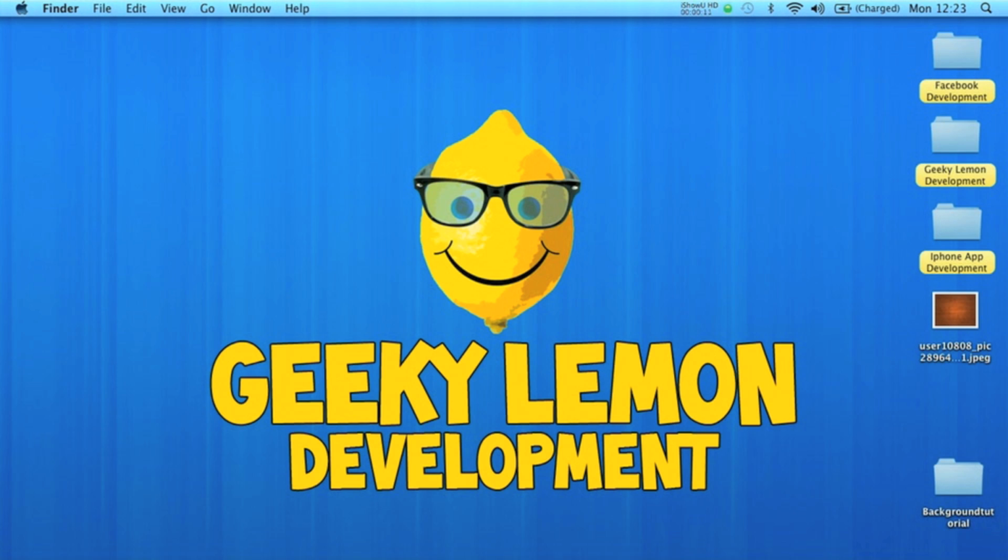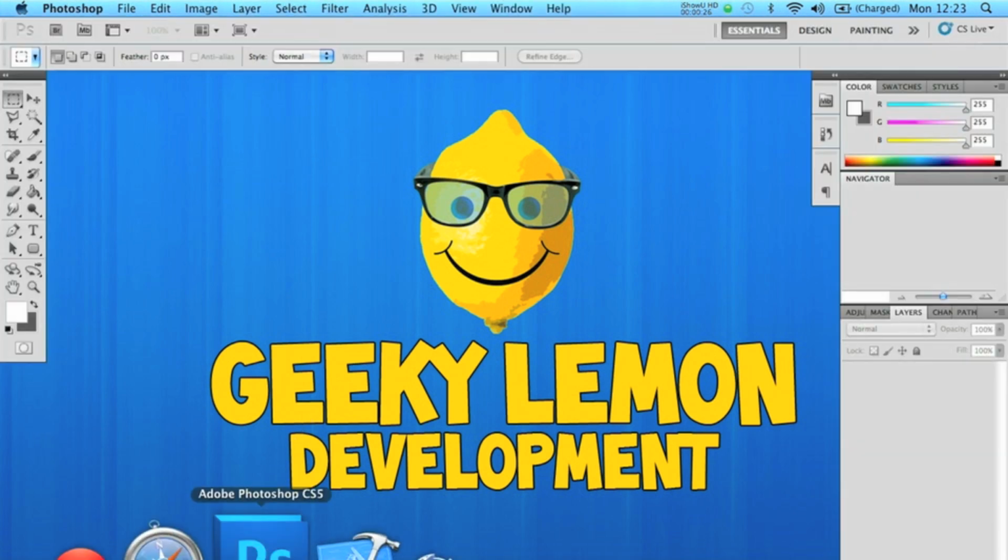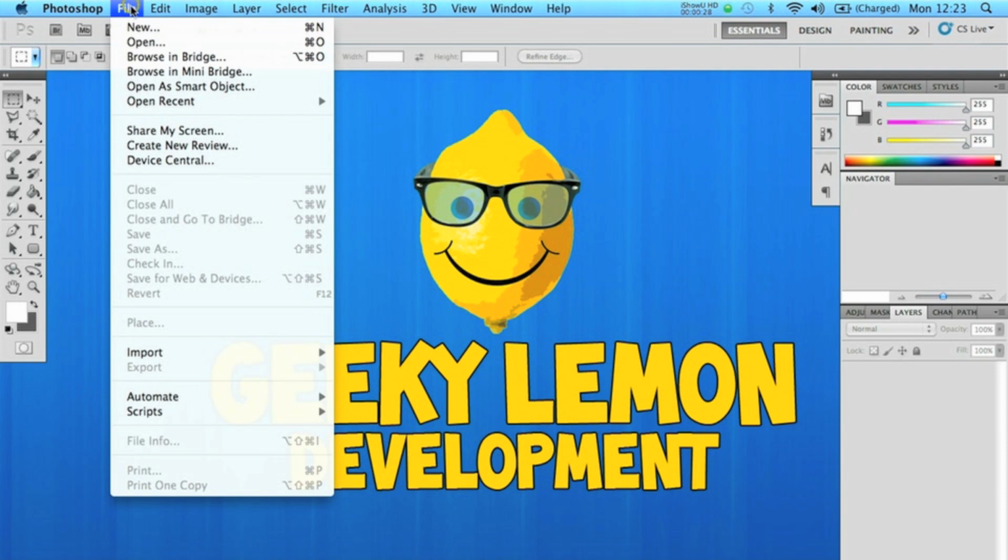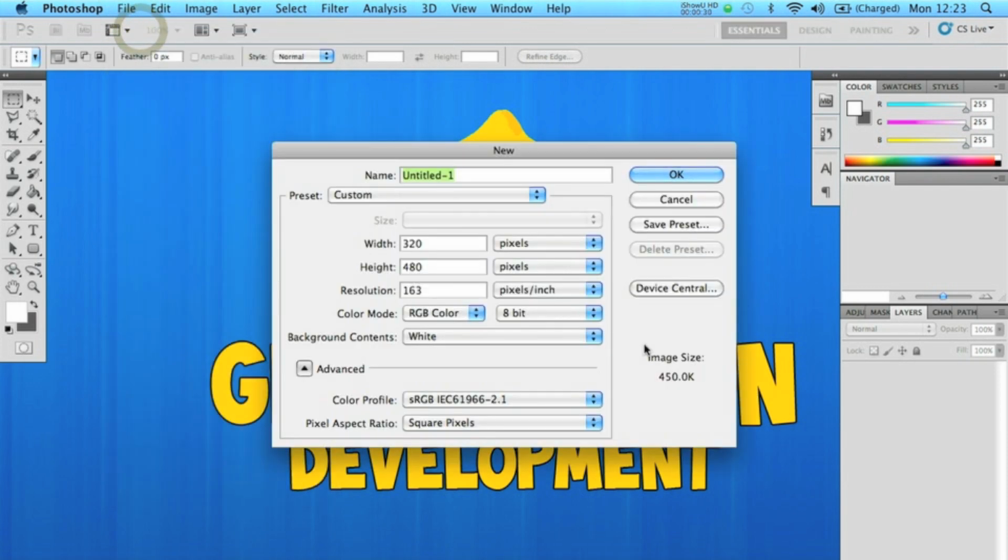And this week I'll be showing you how to create a background image in Photoshop and how to add it into your project. Now on the desktop here I have a nice little image of some wood texture. I'm going to use that straight away and go into Photoshop. Simply go File, New, and you want to make your canvas size 320 pixels by 480. And make sure the resolution is 163.